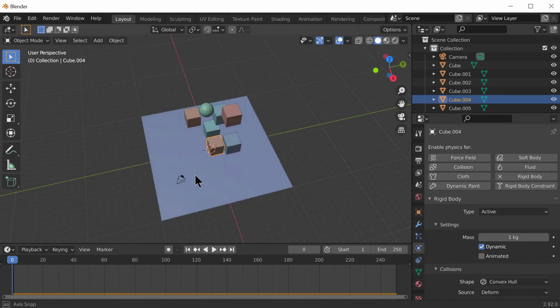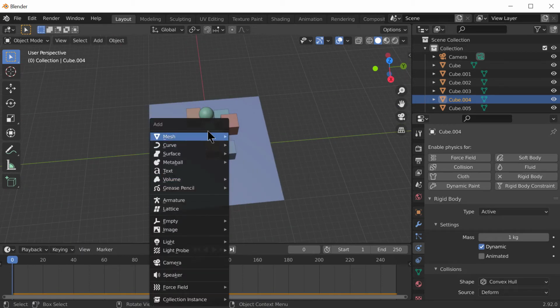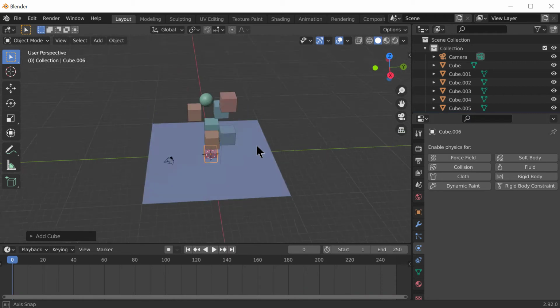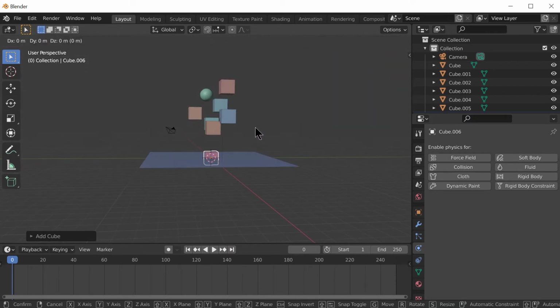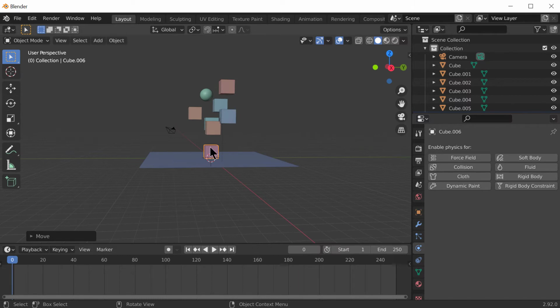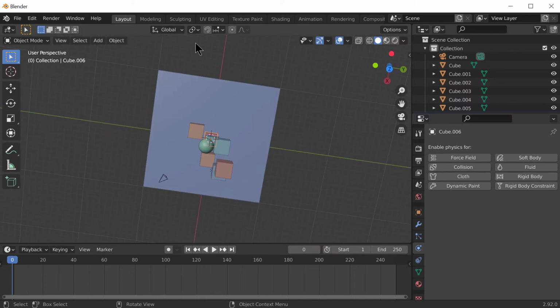And actually, I think maybe I'll add one more box. Mesh, cube. And then I'm going to grab this cube and move it up on the z-axis exactly 1. Now it's exactly on the surface. And then I'm going to grab it, move it along the y-axis.